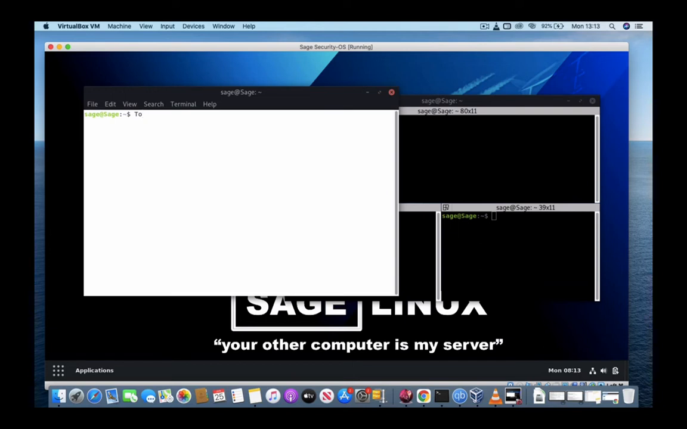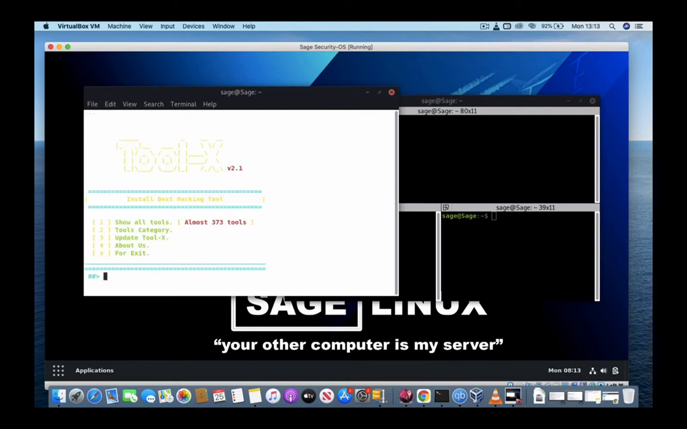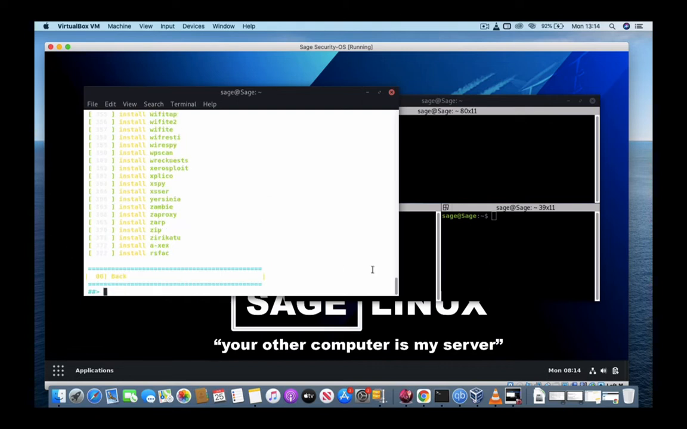Yes, and it's capital X. Click enter, and the password is toor. Okay, now this is the tool. We are going to install the best hacking tools, show all tools. That's almost 373 tools built in. So all you need to do is click on option one as shown here, hit enter. Now it's showing you a whole lot of tools you can use in your testing.